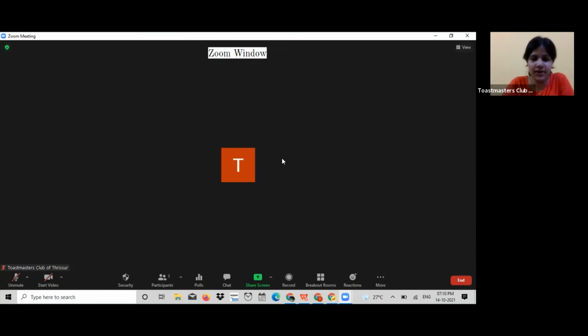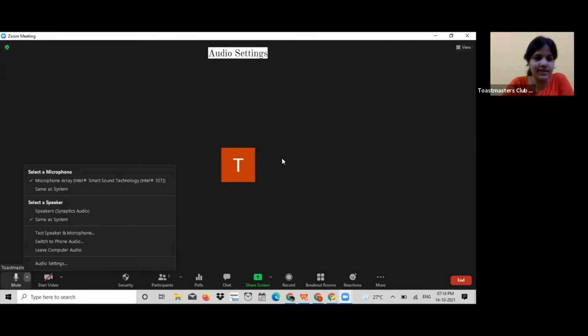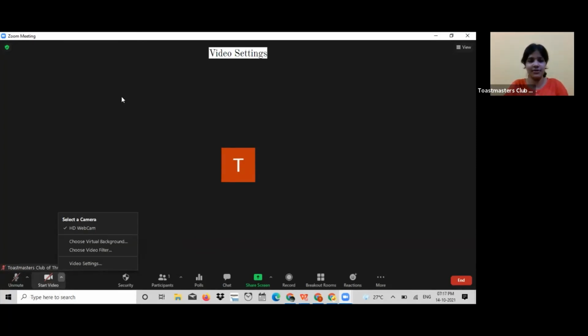So the first one that we're going to see is your mute or unmute option that you see at the lowermost left side of your screen. So mute or unmute yourself. And there's a small arrow that is pointing up. If you click there, you can get to see all your audio settings. This is something that everybody is quite familiar with, I believe, because you all know how to unmute and mute yourself.